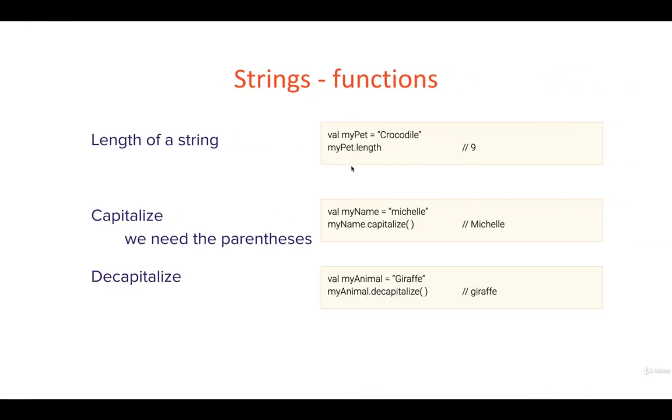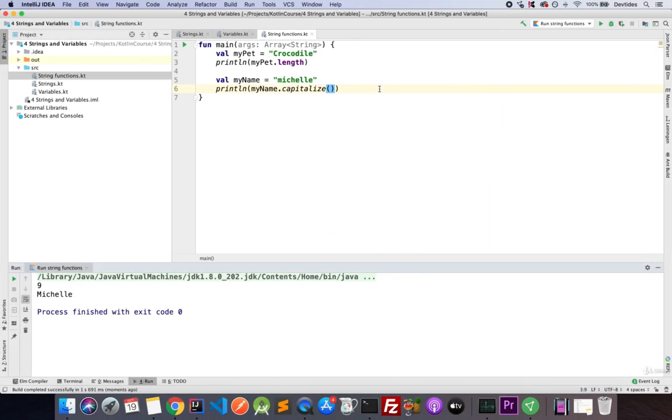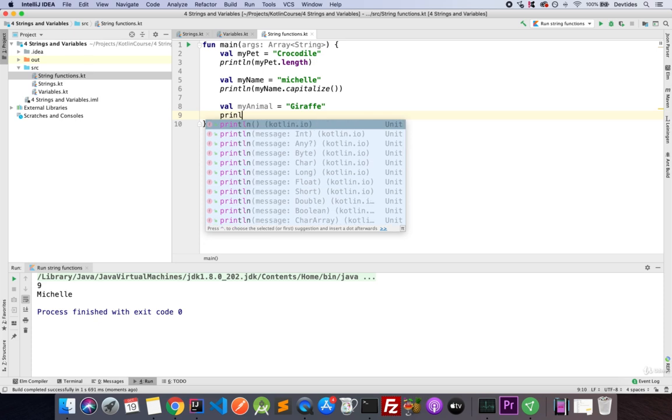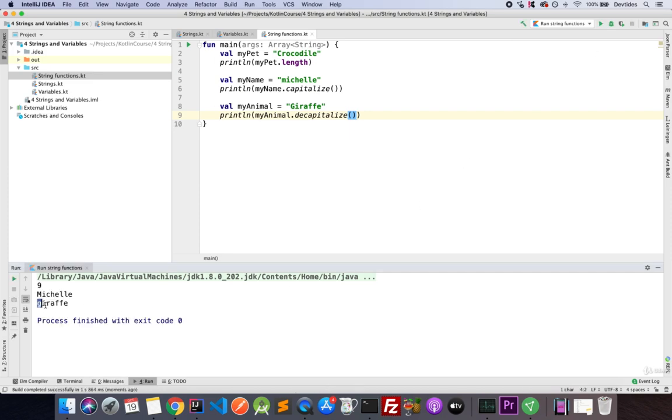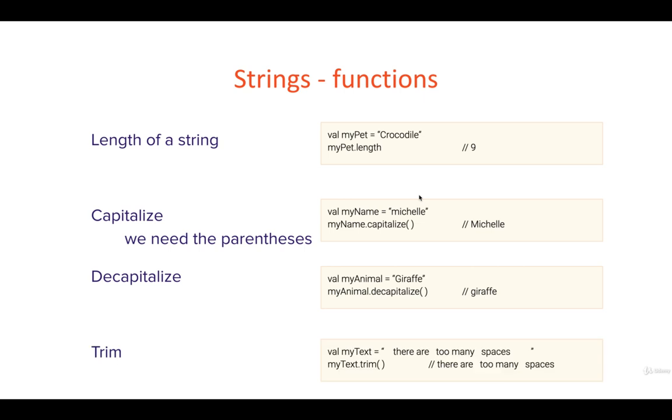All right, the opposite of that is decapitalize, and of course it's the same thing. So we have, for instance, my animal Giraffe with a capital G, and if we decapitalize that, we should get a lowercase letter there. So val myAnimal equals Giraffe. Okay, and then I'm going to have println myAnimal.decapitalize, and let's run this program, and here we should get giraffe with a lowercase g. All right, that looks good.